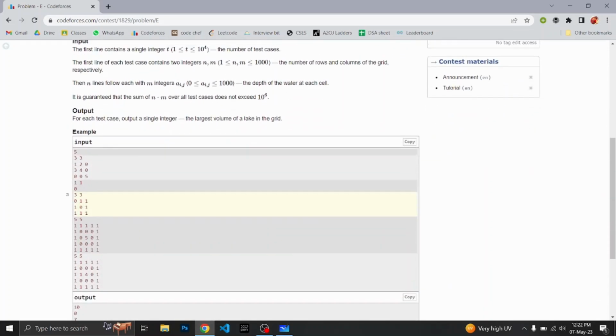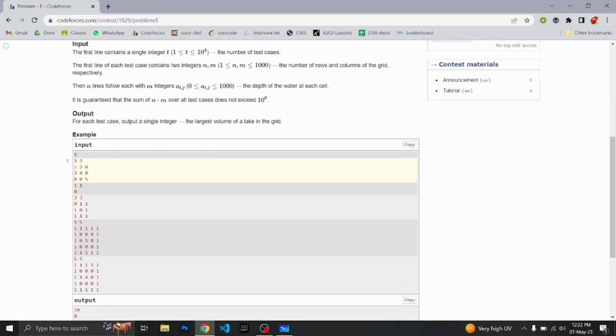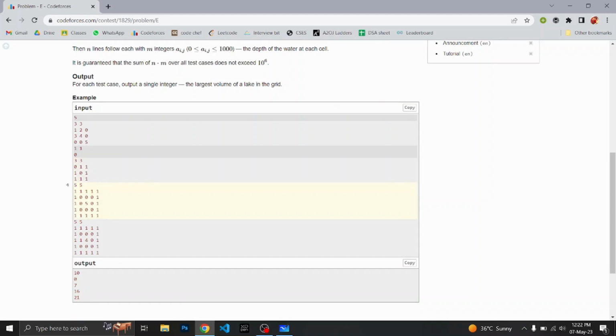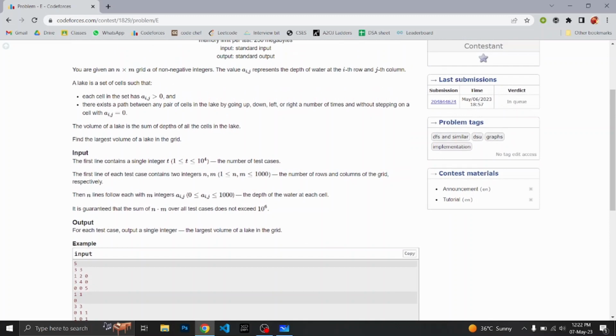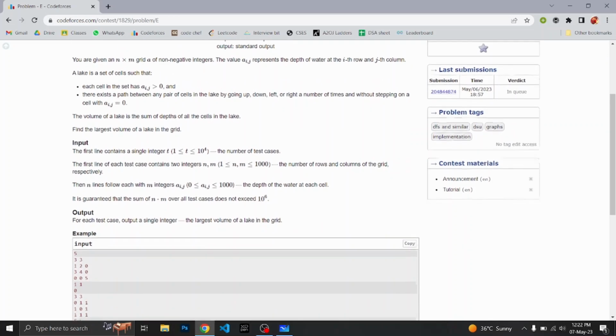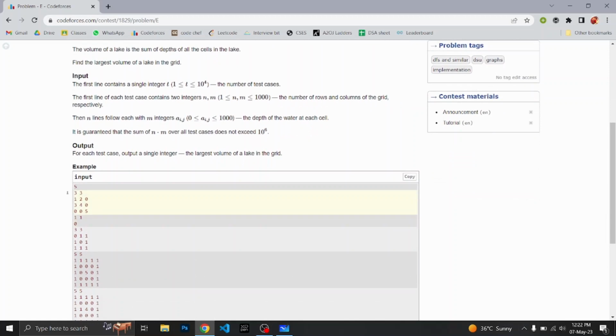Let's consider the first test case: 1 2 4 3, these four will be our lake. And why will 5 not be included in this lake? Because we can't reach 5 by moving left, up, down or right from any other lake's cell. So we have to find the biggest size of lake, meaning the biggest volume, and the value of volume will be counted by adding up the depth of cells, which is the value.